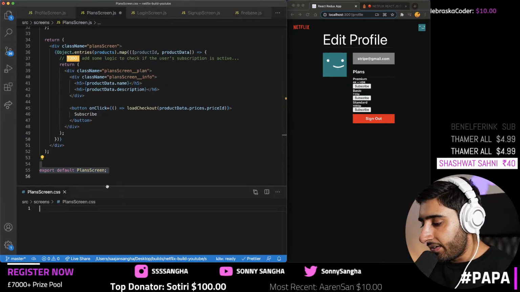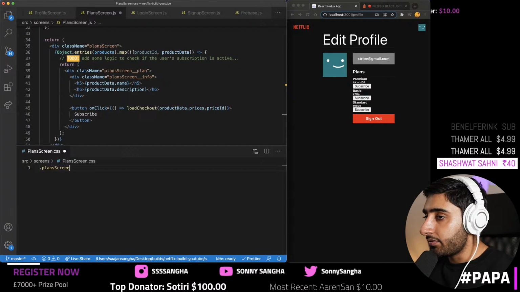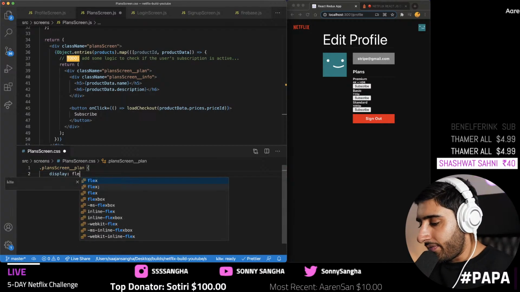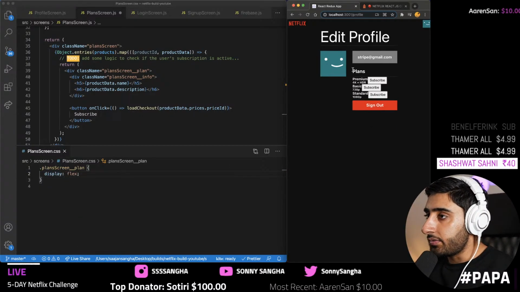Right, so I'm going to go ahead and pull this a little bit higher. And here I'll say plan screen, plan screen underscore plan. And then here I'll say display flex. We don't want to flex on that, right? So save, and then it should go into a row. So by default, flex goes into a row.